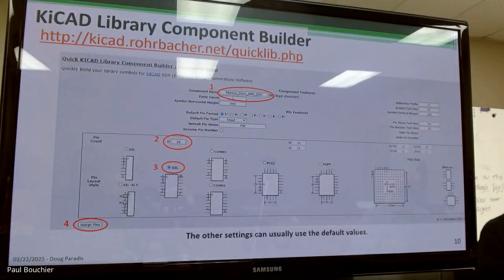Here's a tool that makes generating symbols for modules, or even ICs, or anything, very easy. Go to this link. I want you to open it up right now because we're going to build a symbol. Everybody keeping up? Has everybody got this up? No, hang on.